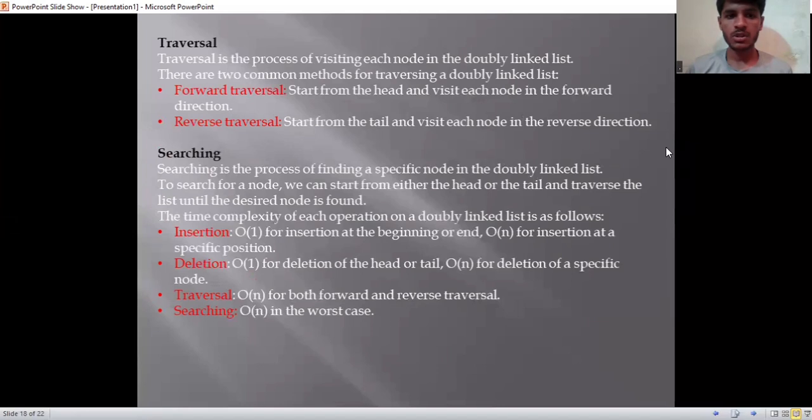Traversal. Traversal is the process of visiting each node in a double linked list. There are two common methods for traversing a double linked list: forward traversal and reverse traversal. Forward traversal, which means start from the head and visit each node in the forward direction. Reverse traversal, start from the tail and visit each node in the reverse direction. Searching. Searching is the process of finding a specific node in the double linked list. To search for a node, we can start from either the head or the tail and traverse the list until the desired node is found.